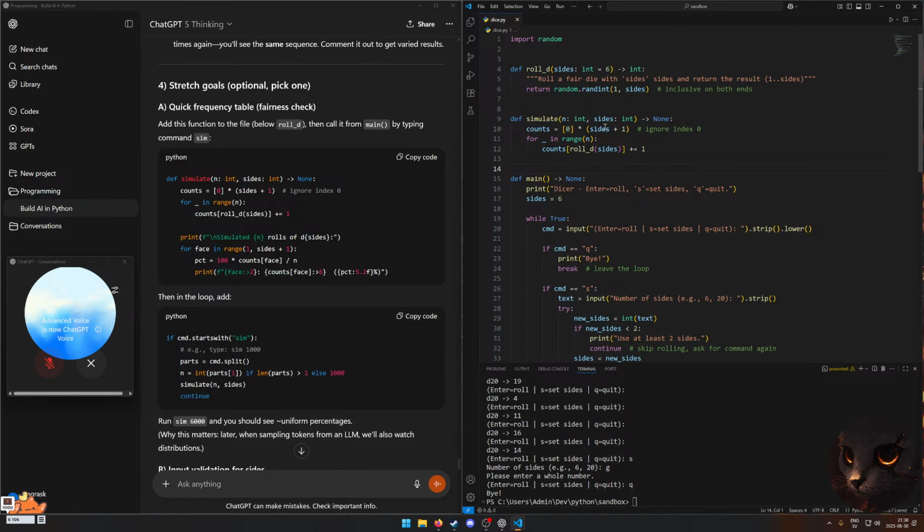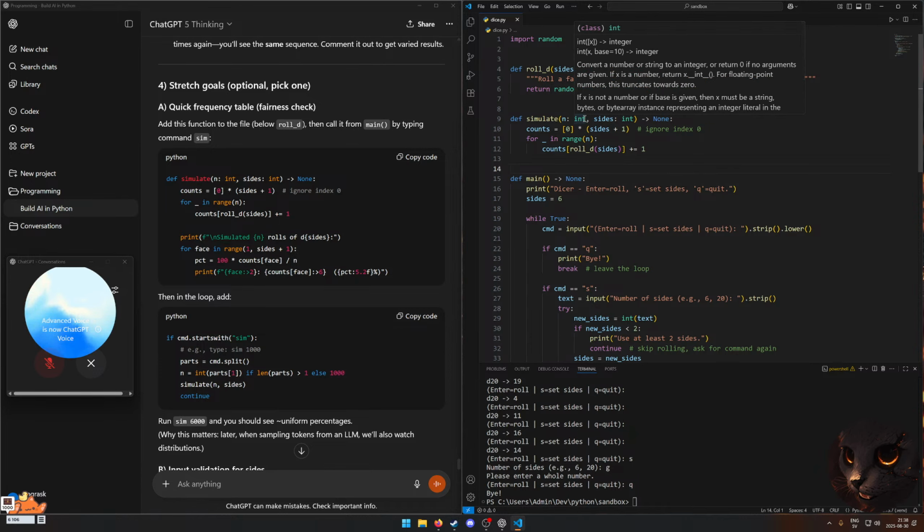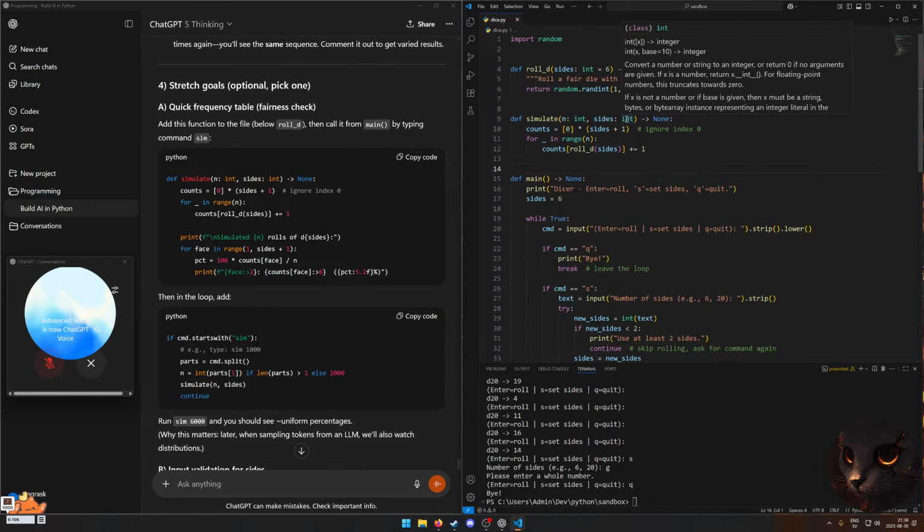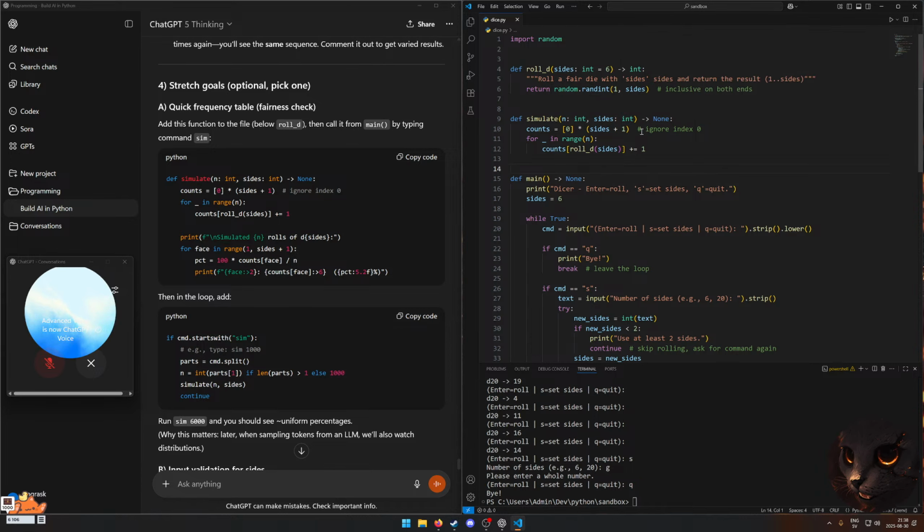Alright, let's think through this step by step. So we define a function called simulate, and we have a parameter called n, and we want to pass it as an integer. And we have another parameter called sides that we want to pass as an integer as well. And we want to return nothing. And then we have another variable called counts that equals 0 times sides plus 1. Ignore index 0. I have no idea why. Wait.